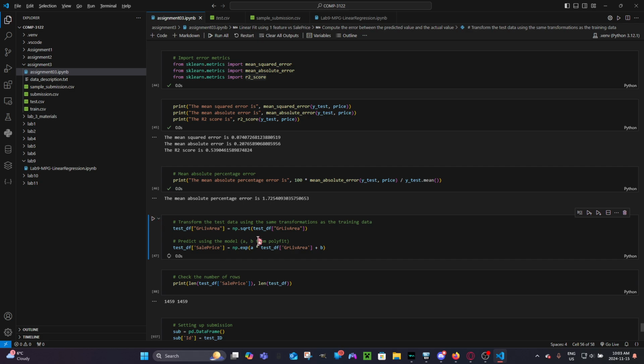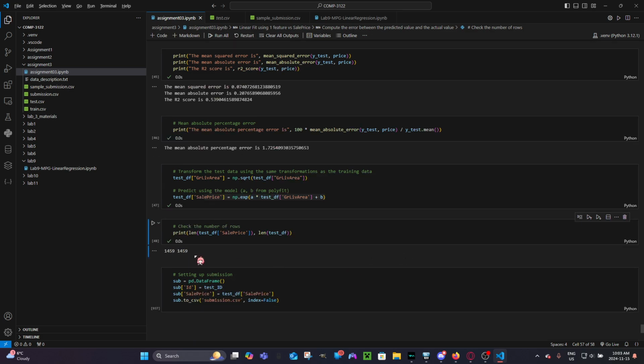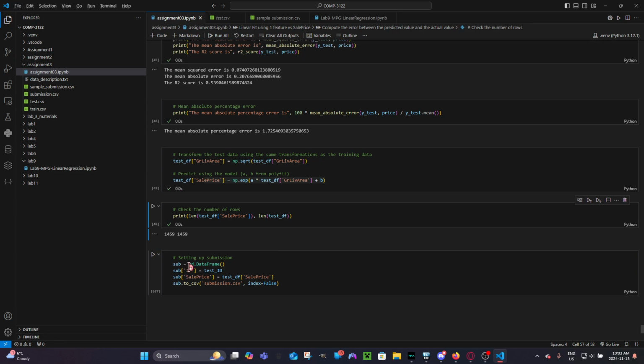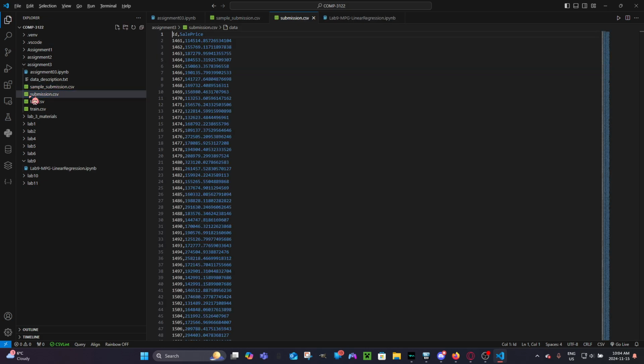And now I'm going to transform the test data using the same transformation as the training data, and predict using the model from a and b from polyfit. I'm going to check the number of rows, 1459 by 1459, and make sure there are no missing IDs. And now I'm going to set up the submission: a pandas DataFrame with test ID and sale price. According to the sample submission, this is the same format.